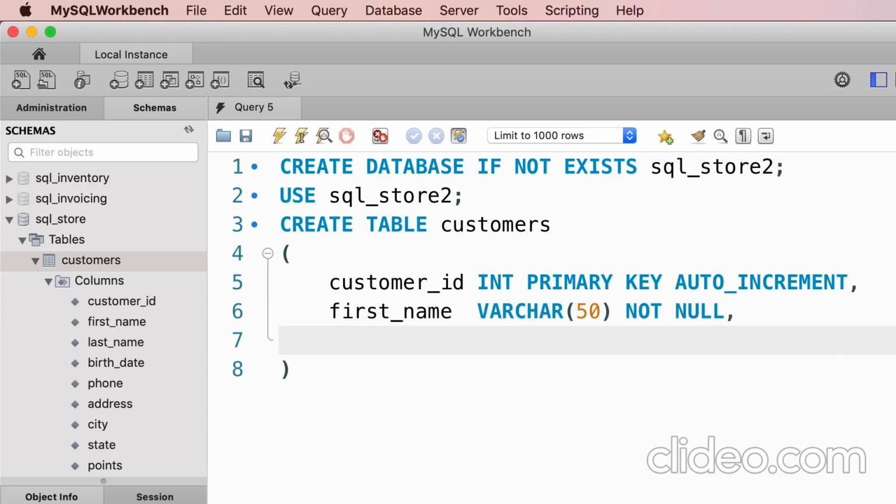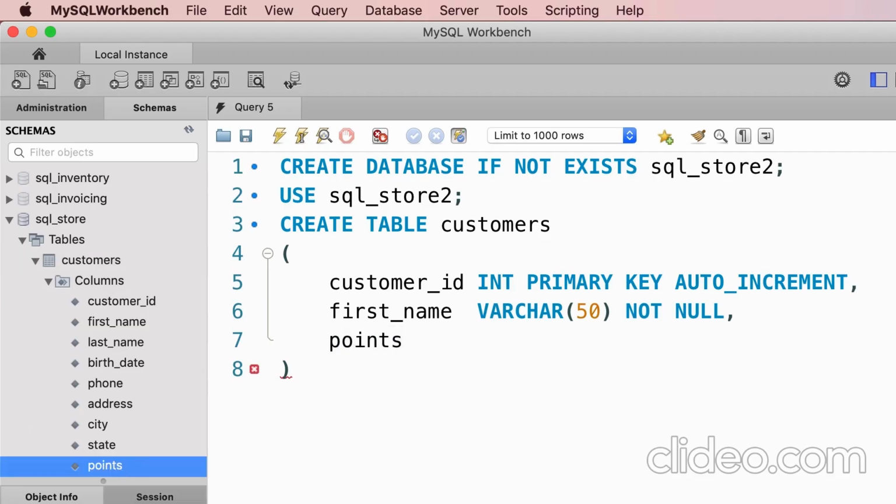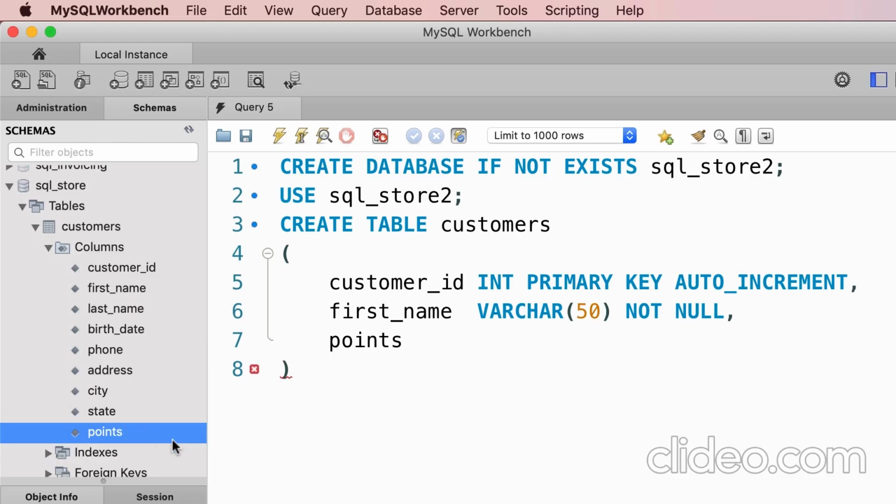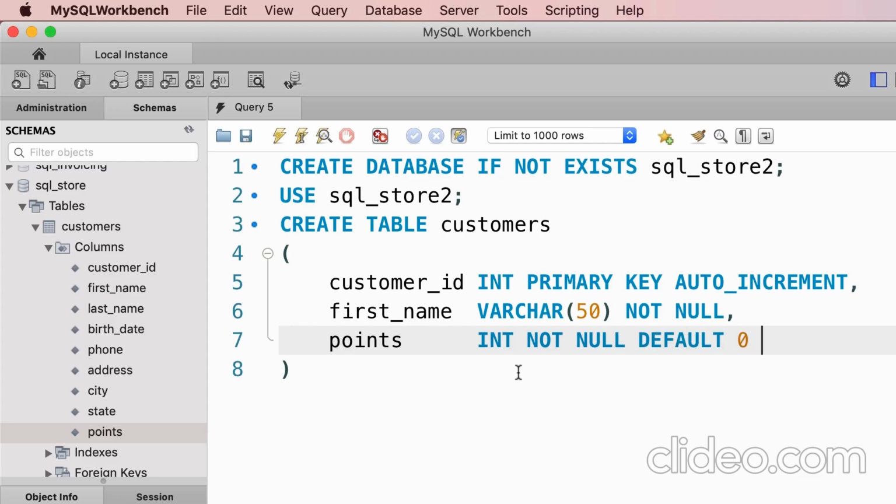I'm going to add another column. Let's say points. What is the data type for this? We can select that here. And right below the schemas panel, we have this object info panel. Unfortunately, it's not visible here. But in this panel, we can see the data type for this column. That is an integer. So let me add that here. Now, I want to apply the not null attribute here as well, but I also want to give it a default value of 0. So we type default 0.